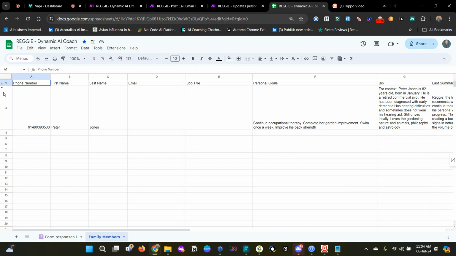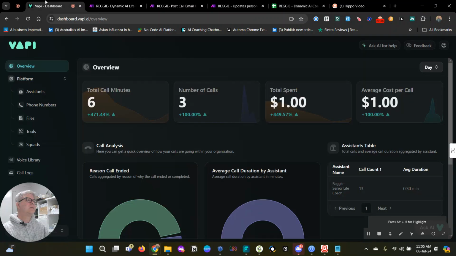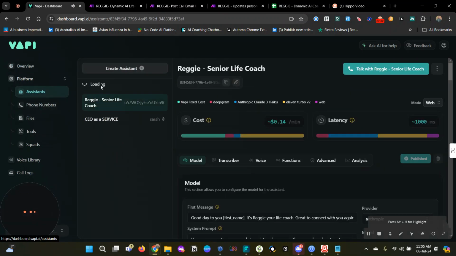So basically, how it works is that in this spreadsheet, you can actually have multiple different people, each with their own particular situation, and then it uses a filter, the automation does, to look for the phone number, and then it will utilize the information in each one of these columns. So anything that's in this row will be dynamically accessible within the automation. So let's have a look at the actual assistant.